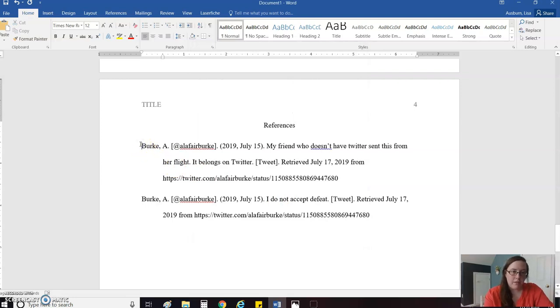What I noticed though is, how do I put these in alphabetical order? First I have Burke, and then I have Burke, so I can't alphabetize that way. I don't alphabetize based on the @ handle. I don't organize based on the date, even if these dates were different. In this case they're not. The only thing I organize based on is the author's last name, or the first letter of the content, the title, or in this case the content of our primary source.